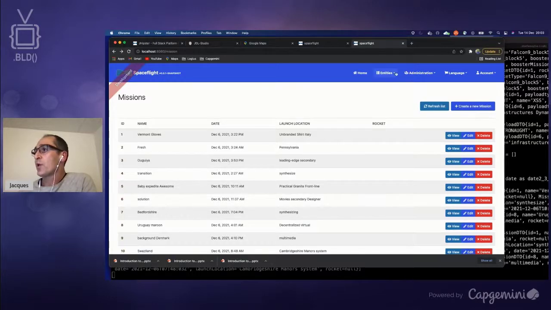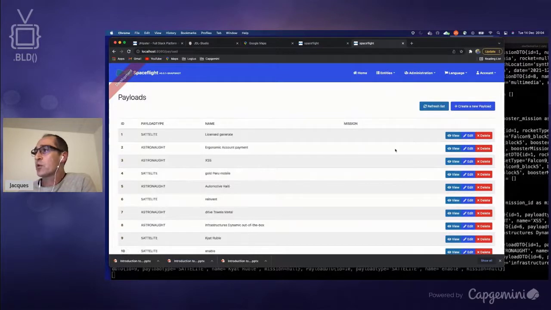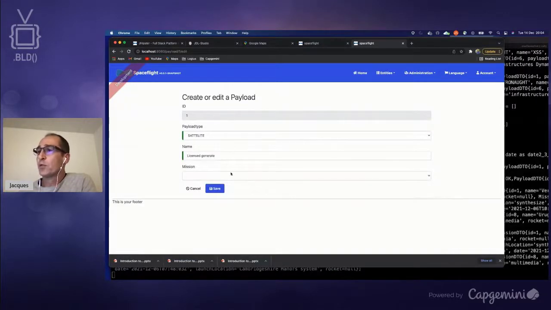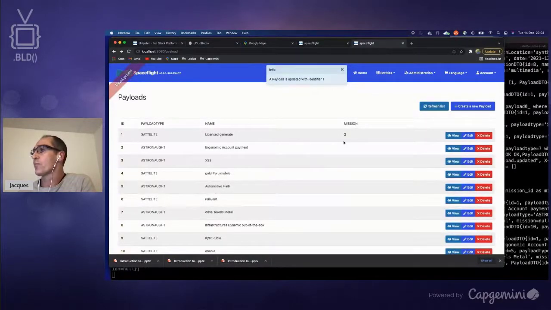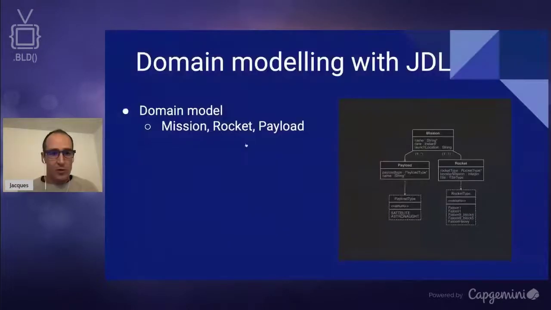I'm not going to do that now, but let's go for maybe the rocket or what was the other one? The payload that I wanted to show you. So if we edit, for example, the payload, we can choose which mission the payload belongs to, and then save it, and there you go. So a full-blown application generated in literally, what, how many minutes was that? 5 or 10? I'm not sure. But anyway, as you can see, quite useful. So I'm going to switch back to the presentation mode, because that was what I wanted to show you as far as the demo is concerned.